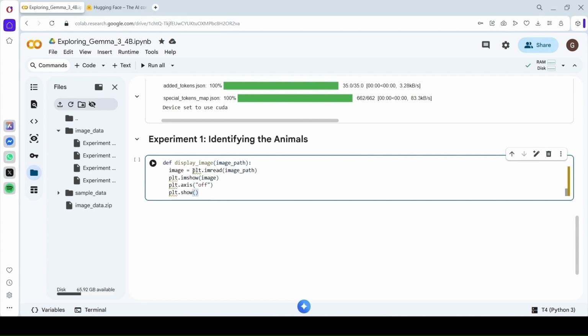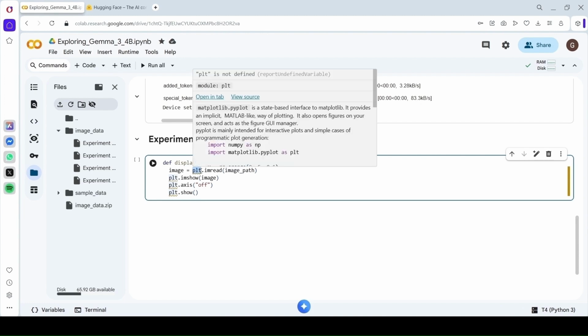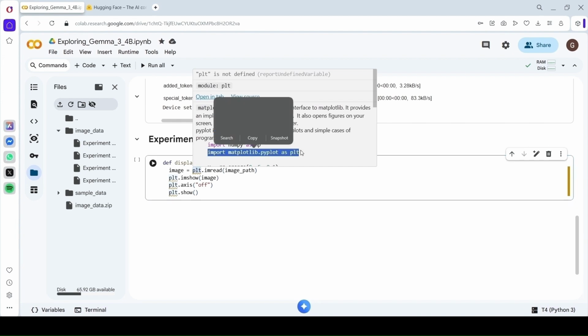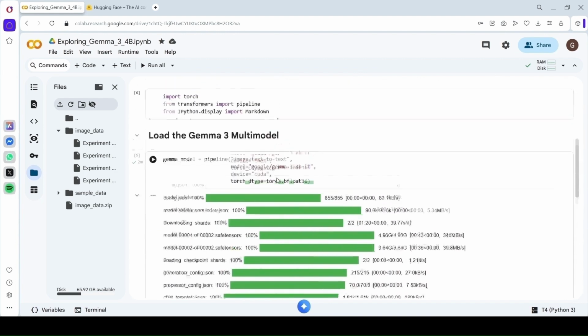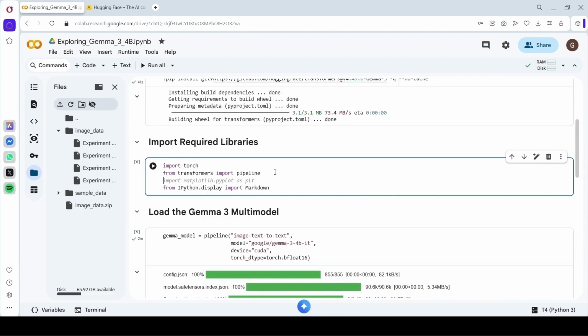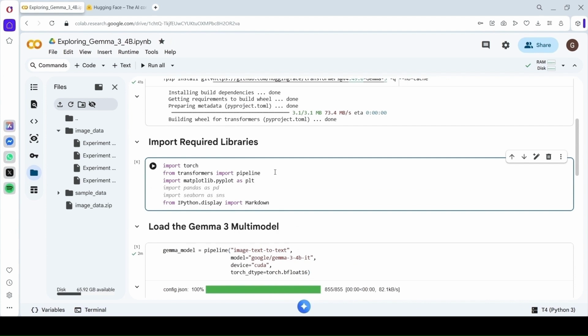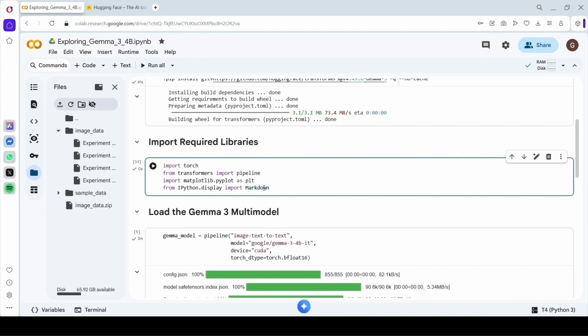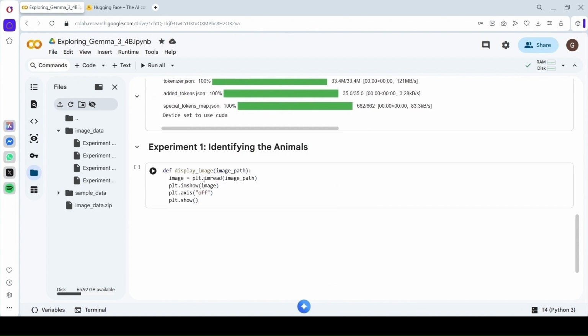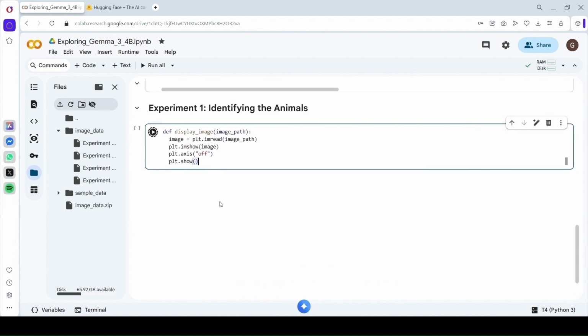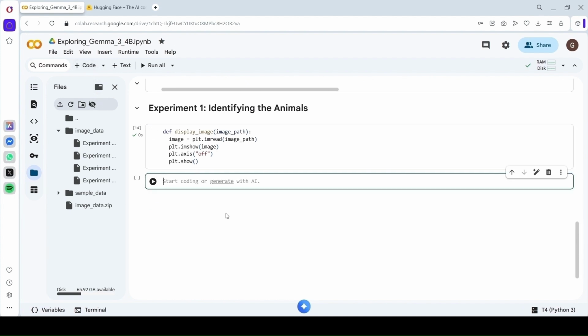And as we can see, it displays an underscore under this plt. This is because we have not imported matplotlib as it is mentioned here. So we will simply paste this here and execute this. We have successfully imported the matplotlib library, and here is our plt. So here we have imported matplotlib.pyplot as plt. After this, it will not show any underscore here. Now we will execute this as well. We will go to the next cell and display the first image.